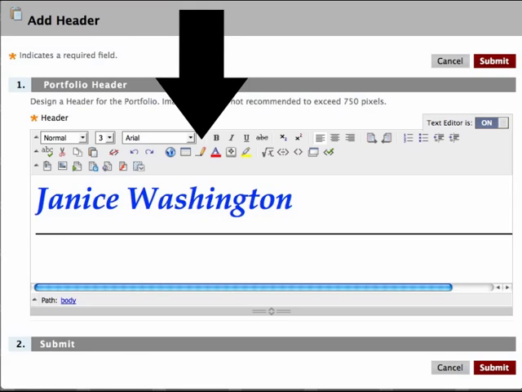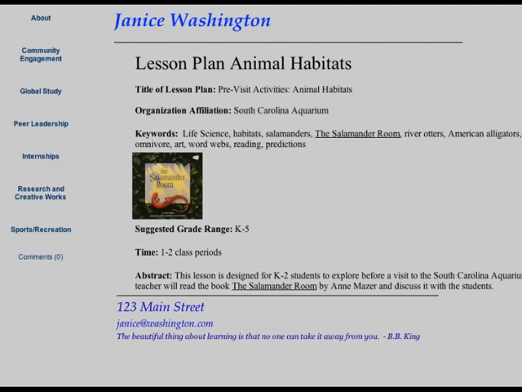Again, if for some reason the pencil line doesn't work, use the line on your keyboard next to the backspace button. Remember to hit Submit when you are complete.